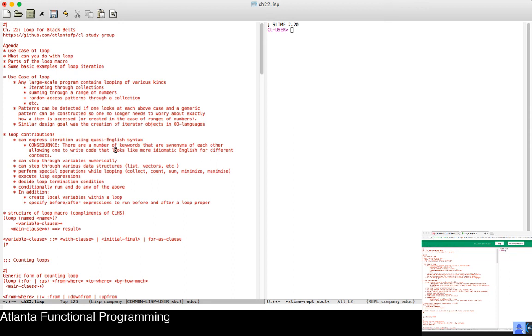Also, you can go through all your various data structures. We will touch a little bit more on this specifically, because there is a difference when you're iterating through lists and vectors, and when we get to that, I will show you why that's the case. You can perform aggregate operations.